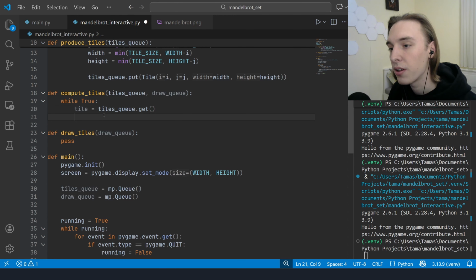If tile is none, we break out. So basically, the none is like the special keyword or the special thing we're going to put on the queue, and if it sees a none, it's all right, I'm done. Process is over. But if it's not, we'll compute the tile.